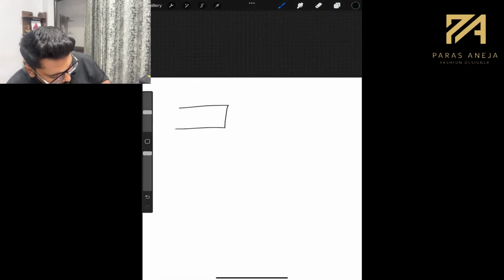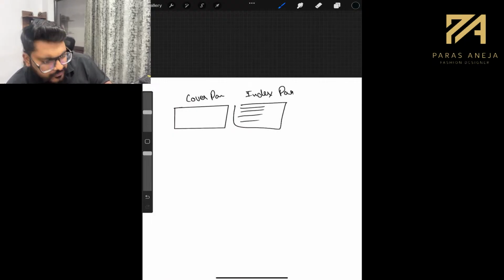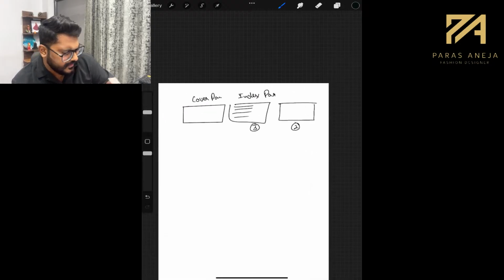So our portfolio starts first with a cover page. Then there should be an index page. The index will be just the contents, what all things are there in our portfolio. This can be the third page, this can be the second page, or you can do vice versa. It doesn't really matter much.